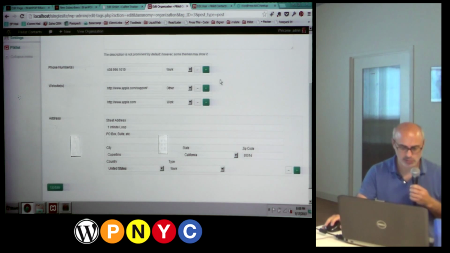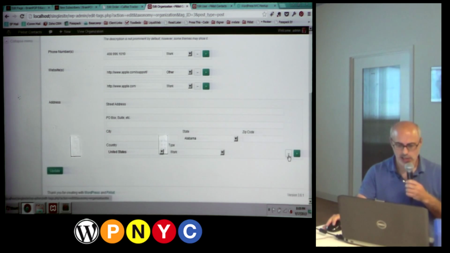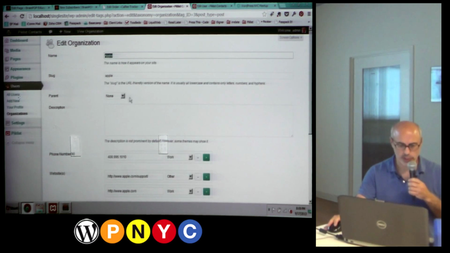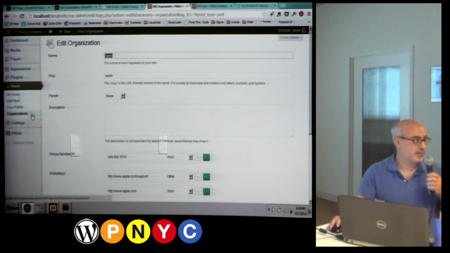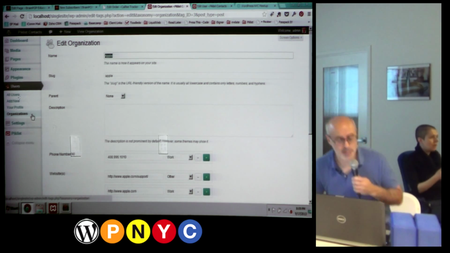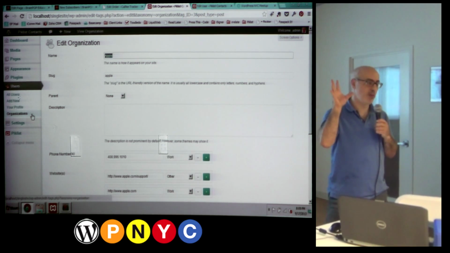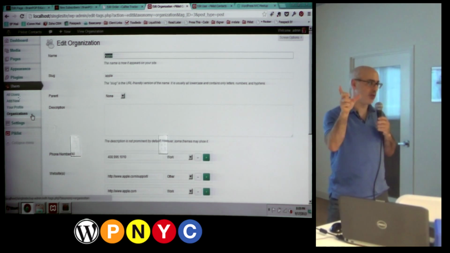The support number for Apple is more important to me, so I can put that over there. And again, this is an add more field. You can add as many addresses as you see fit there. Pretty cool stuff, right? And you saw the fields? I mean, the fields are so easy to generate. The best part about it is if you create a field in one place, you can literally copy that field code and put it someplace else, and it'll work.